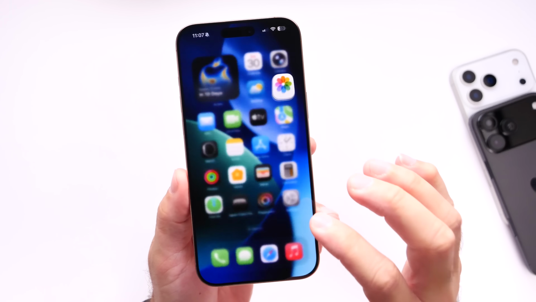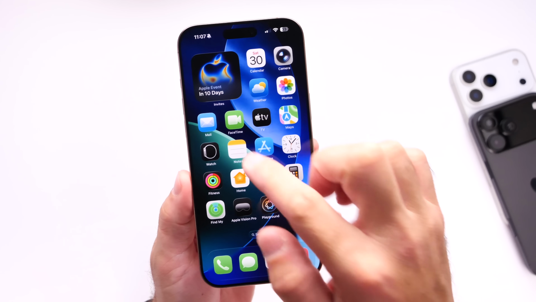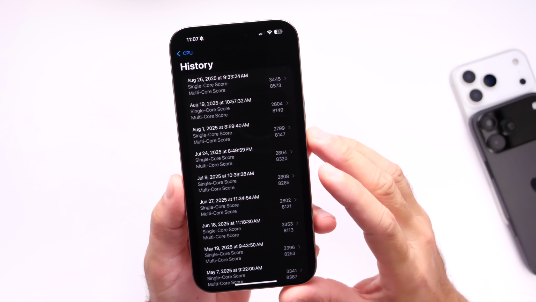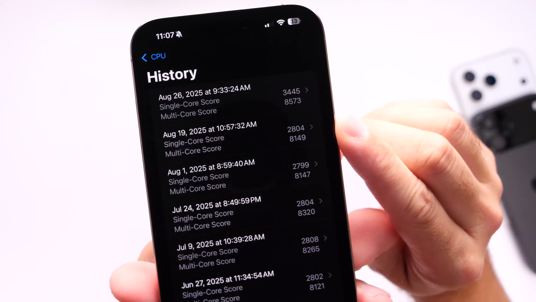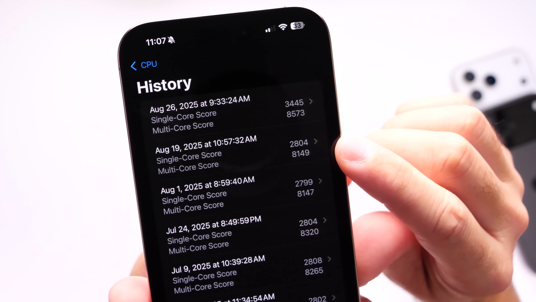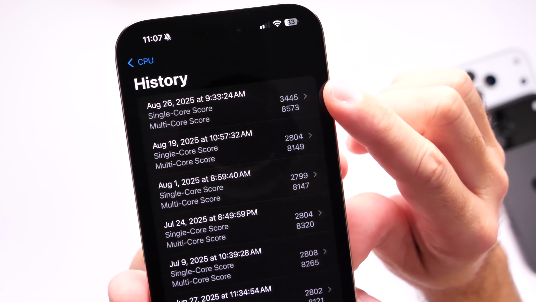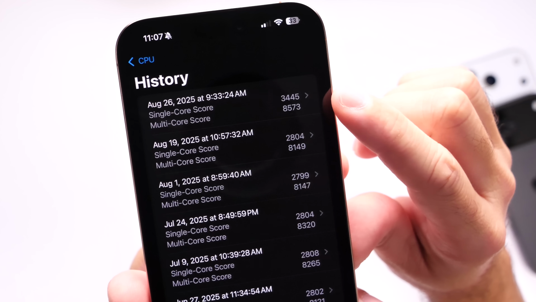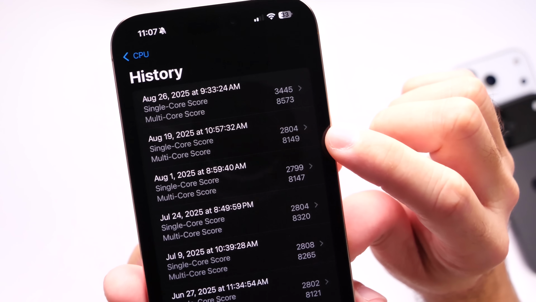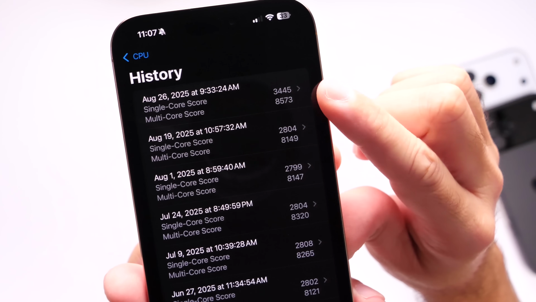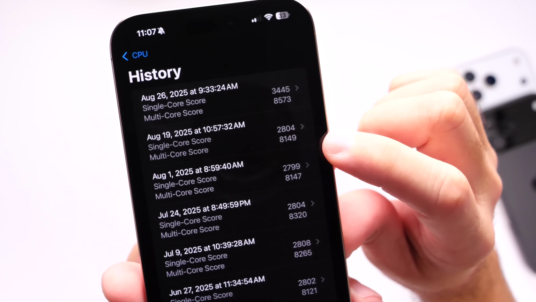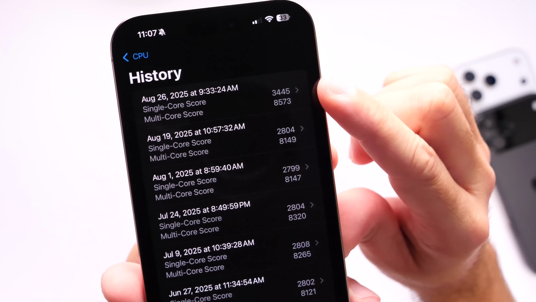Now, in terms of performance, we also saw a nice spike in performance here as well. So let's head on over to the benchmark here. So this is the history. So the previous beta below right here and the latest beta right on the top here. Take a look at the single core and multi-core versus the previous beta. We saw a nice jump anywhere from 400 to 500 points depending on the one that you're looking at here.